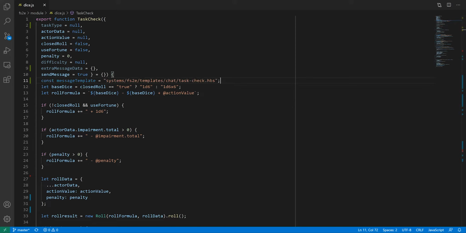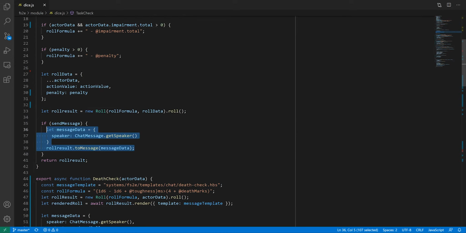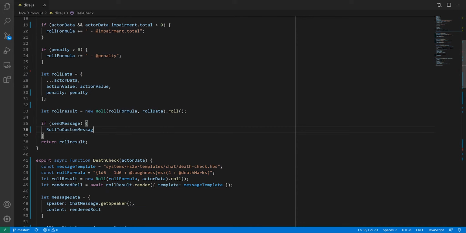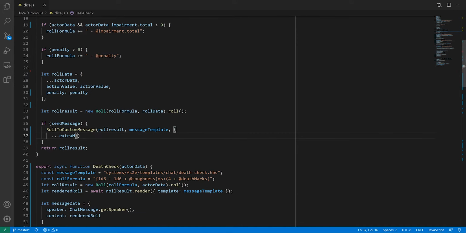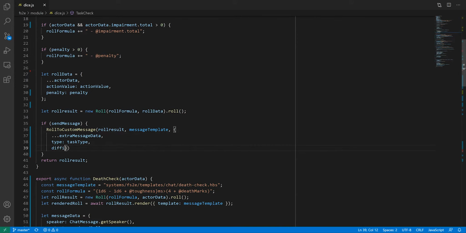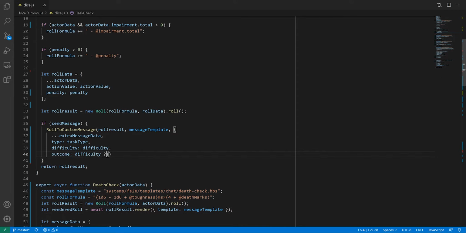Small change to the impairment check. There are instances where actor data can be null, so I'll need to check that it isn't before trying to retrieve the impairment value. Now, if we send the message directly from this function, we can now use our roll2custom_message function. We can calculate the outcome here and there if required.